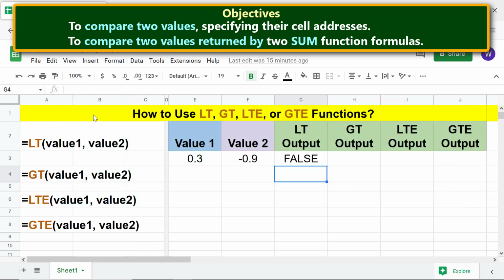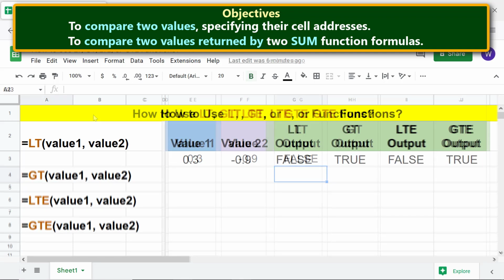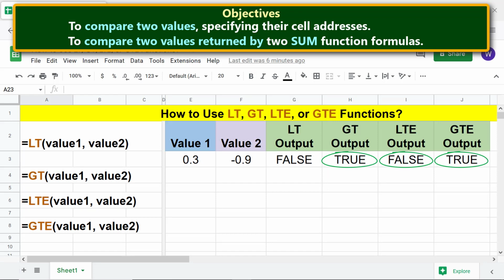Press enter. To get the values of GT, LTE, and GTE, all you need to do is to copy the formula across these cells, and change the function name. Here are the values returned by the three functions. Let's take a look at the three formulas.